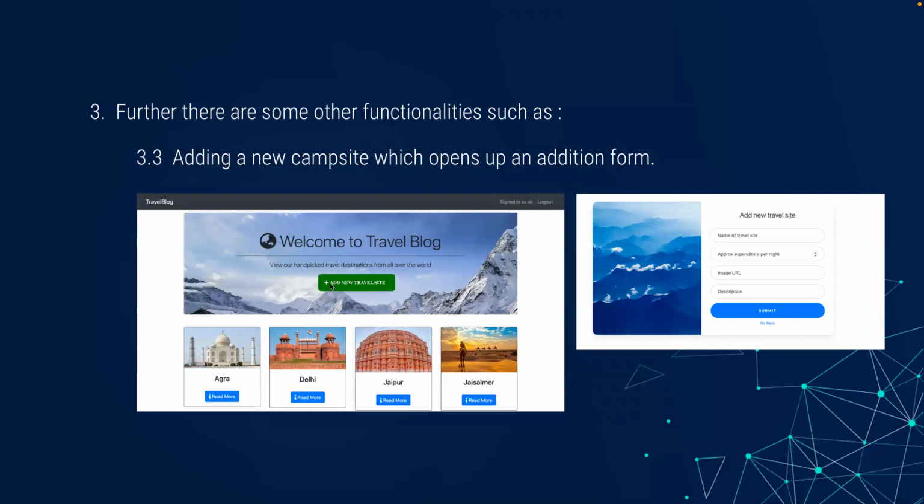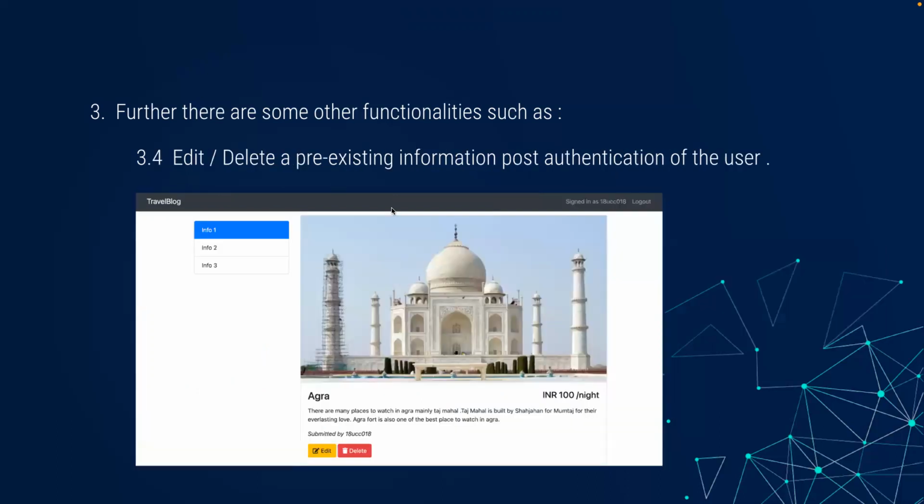When on the home page, the user would be able to see this button, add new travel site. Using this option, the user would be able to add another travel blog, its images, description, expenditure, and name of that location. Once you click on submit, it would get displayed on the travel page. Apart from that, the user who posted the location would also be able to edit and delete the location's information.